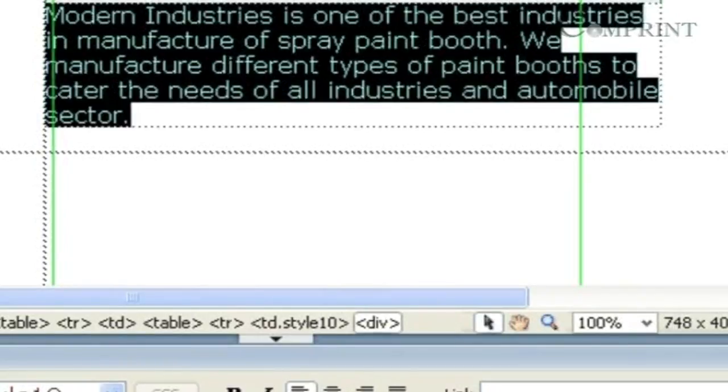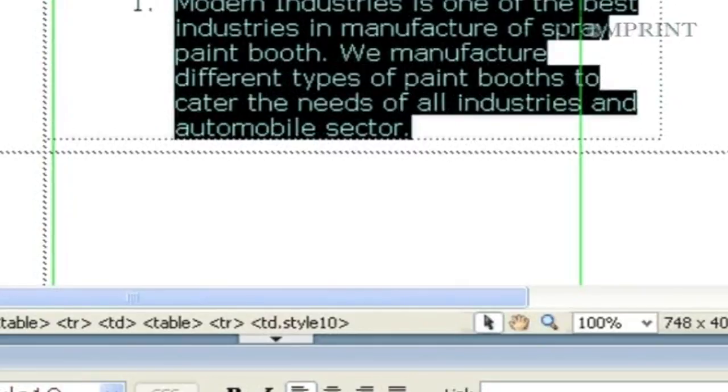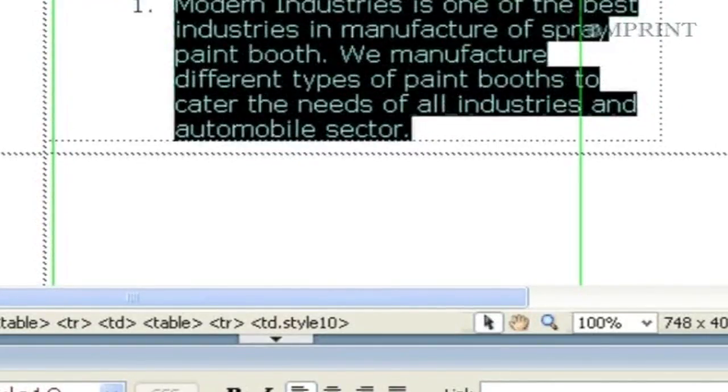Here we have option to add bullets to our text. If we have some points, we can add bullets by clicking this icon. We can also add numbering by clicking this button. We can make the text indent and outdent by using these buttons.